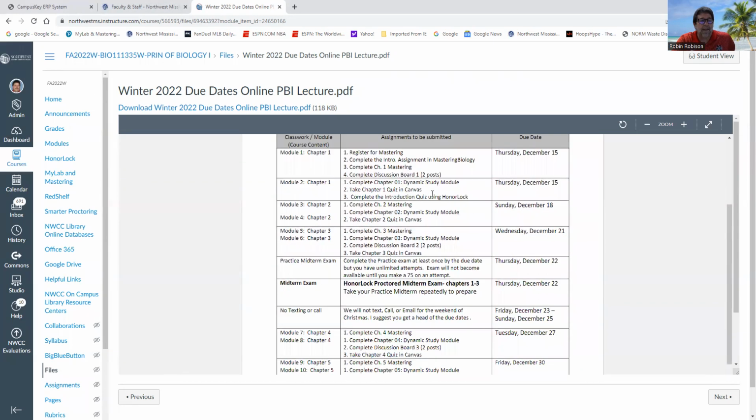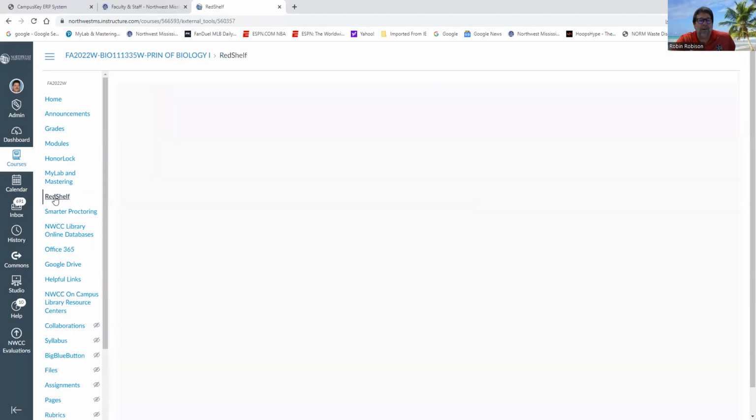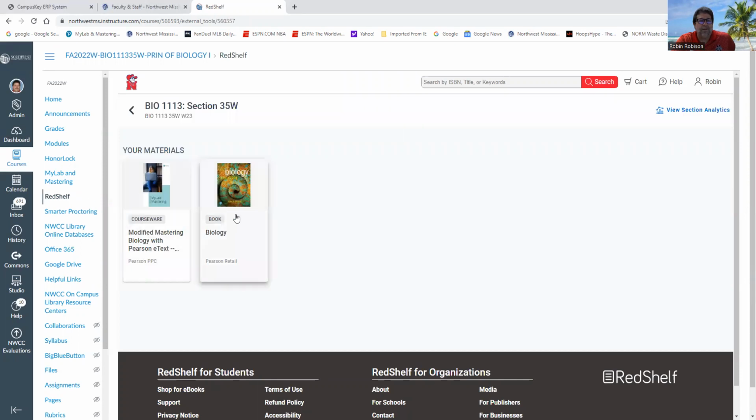Okay. Now, where is the book? Over here on your left, can you see the little cursor? Red shelf. Here is your ebook. Click on RedShelf and it should come up here. Mine is moving slow. So there's the ebook. Click on that. You can download it. Do not buy anything in this class. Everything is already paid for by your tuition.